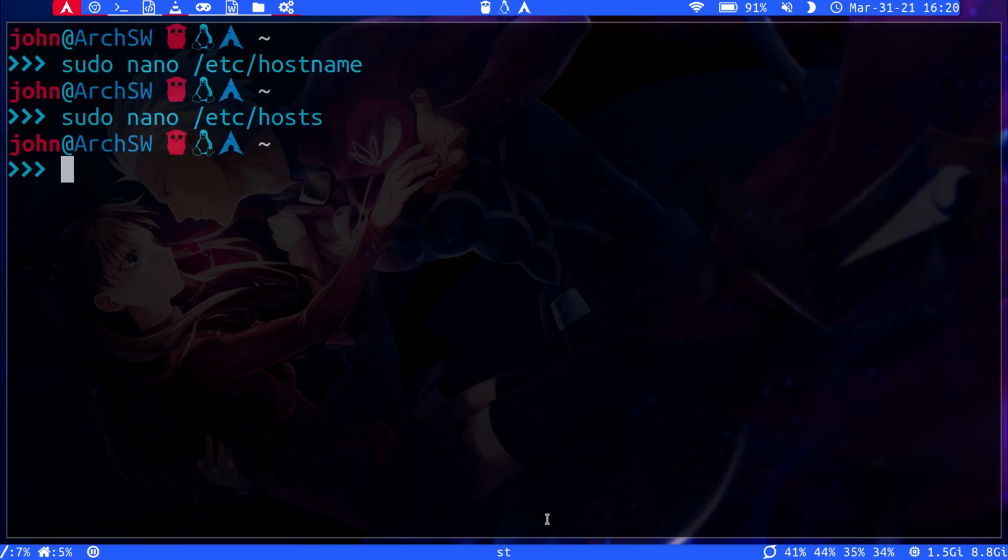And once you've edited those files, you can just restart your PC. And once you try to log in, you'll be greeted with your new hostname. And that's pretty much it. It's really straightforward to do this. So you can edit it at any time if you change your mind after installing Arch Linux.